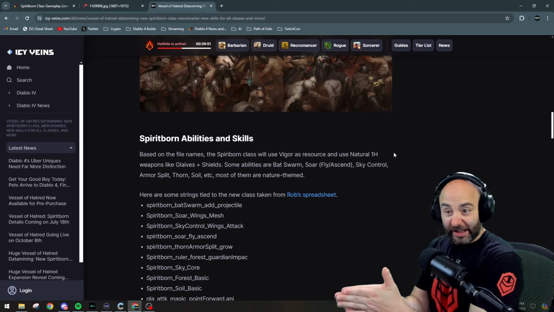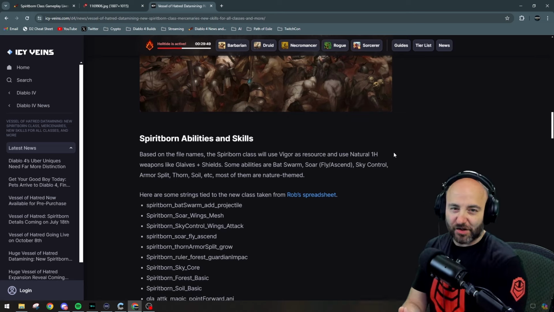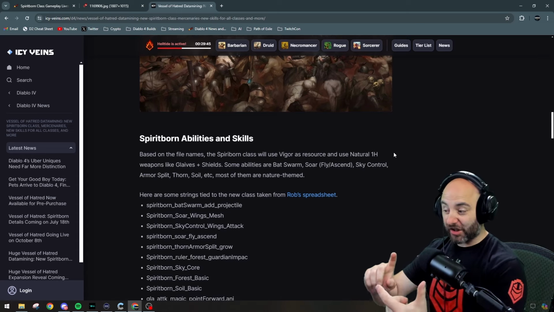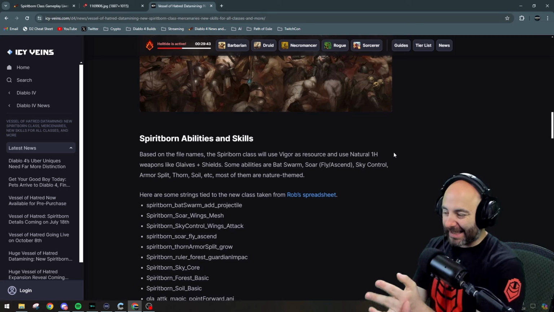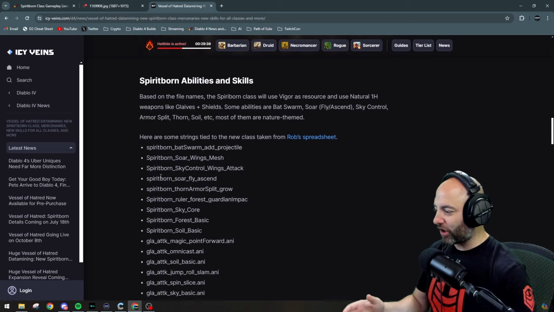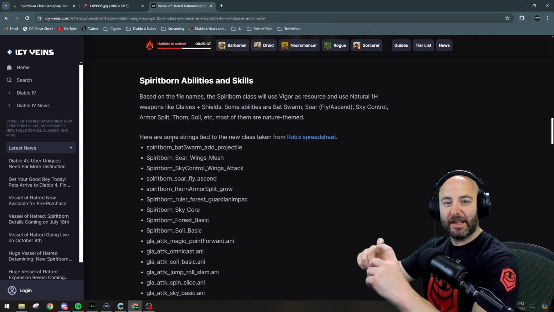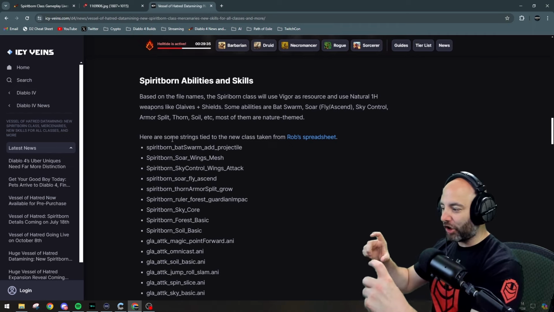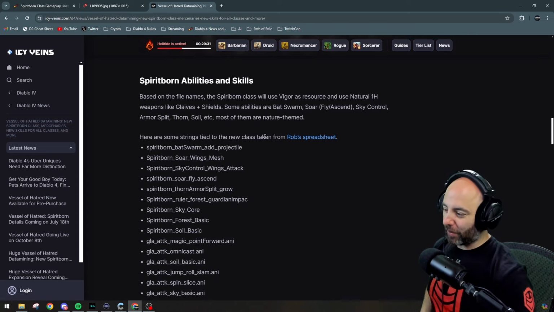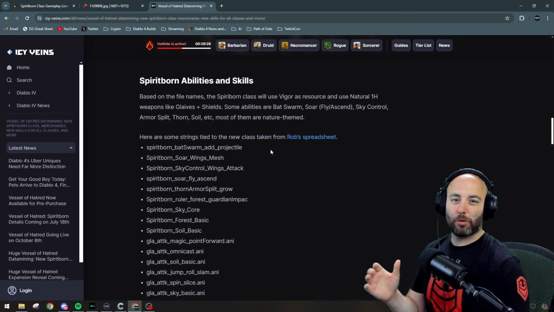Then they actually list out some of the names of the abilities this class uses. It's a jungle hunter. Let's just go through it. Bat swarm, it can soar with fly and ascend. It has sky control. It's got armor split, thorns, soil, etc. And this all comes from the strings, the values associated with the class, based off of a spreadsheet that Rob created. So shout out to Rob for that one.